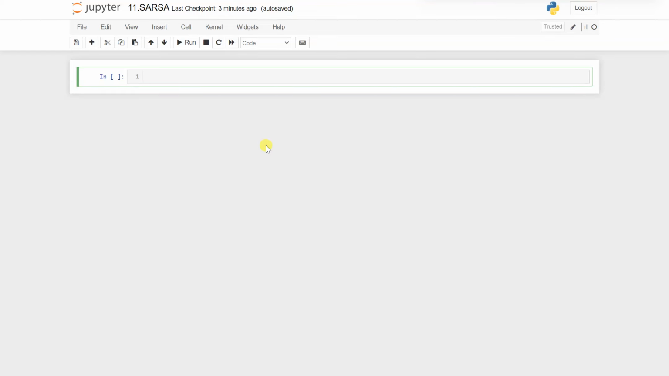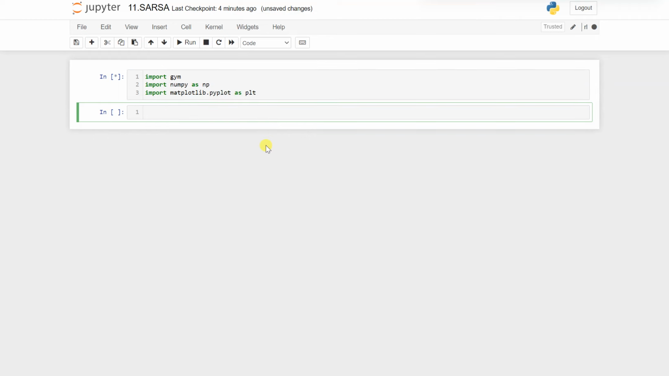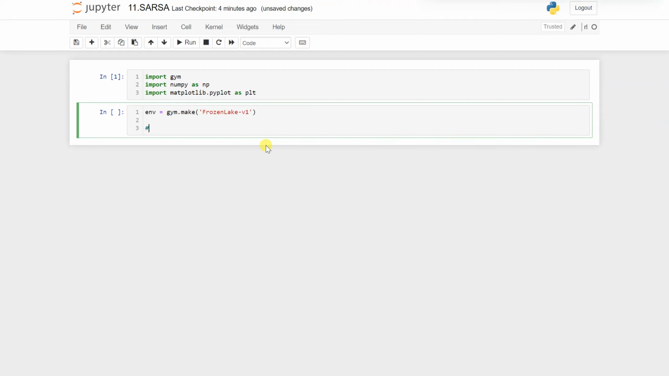Okay, so let's implement the SARSA. First, import gym, and import numpy as np. Okay, so we are done with the importation part. Let's create the environment. It will be env equal to gym.make FrozenLake version 1.